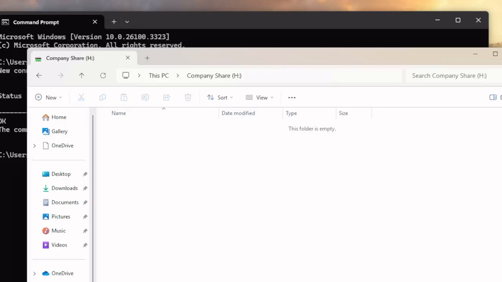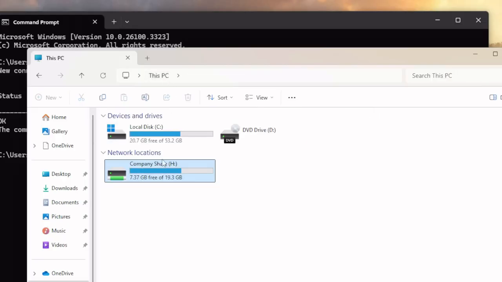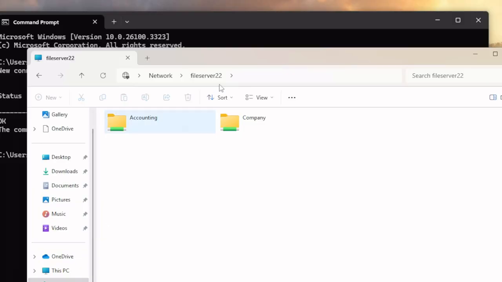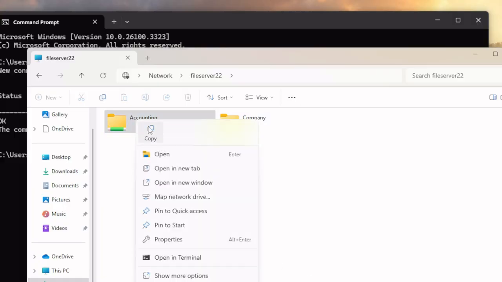We're on our Windows 11 system, and as you can see, I have access to the H drive, which is the company share. If we take a look at our command line, we can still see file server 22 / company is the name of the share. By using the UNC path, we can access the file server 22, and we can see both the accounting and the company share.